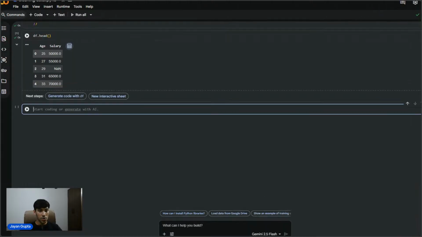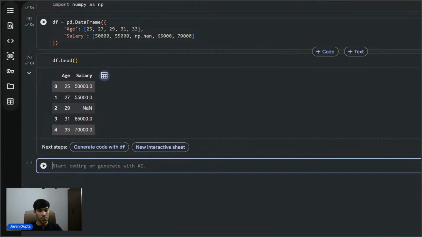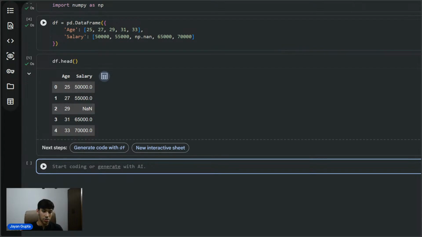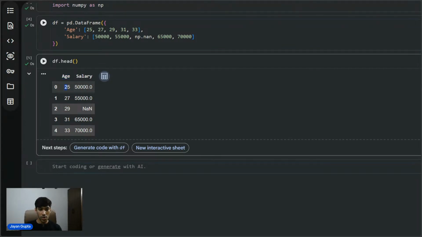I hope that you can observe that in this particular scenario, we have a column called age, and with that age, I have a column called salary. Whenever I talk about this column age, you will be able to see that I have all the values with me, such as 25, 27, 29, 31, 33. Perfect. But if you look closely at this particular column called salary, you will see that after a value like 50,000, 55,000, I have a value called NaN.